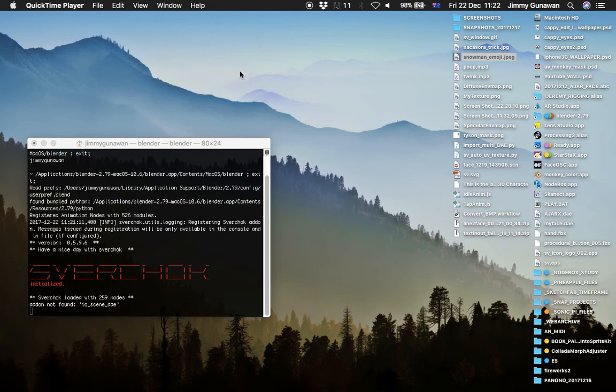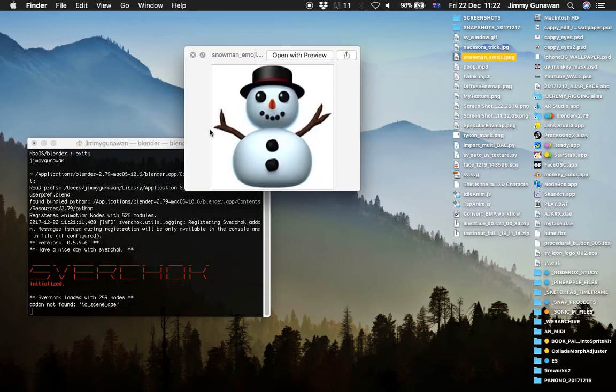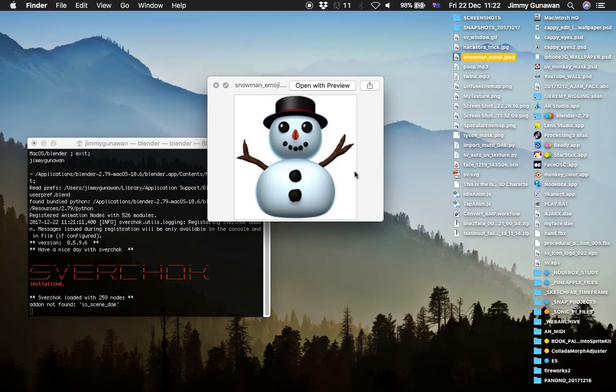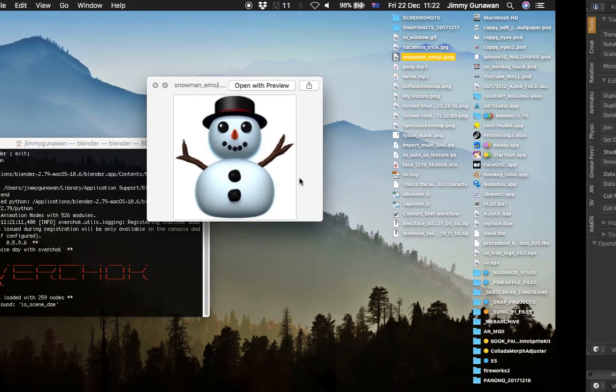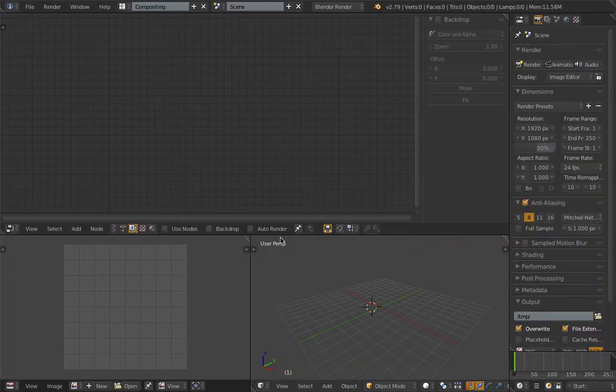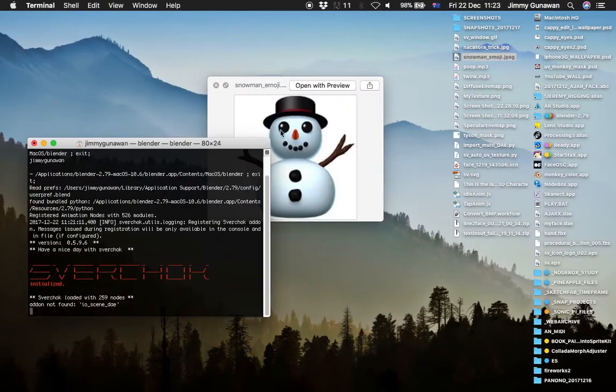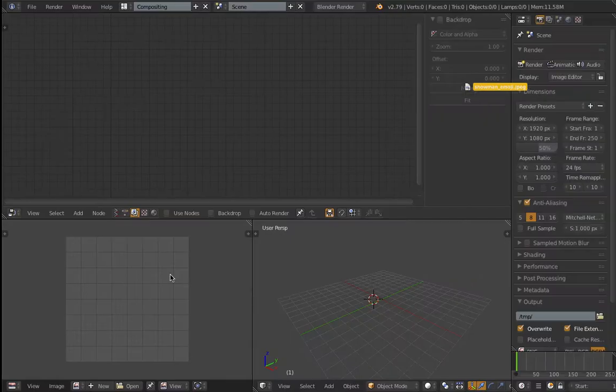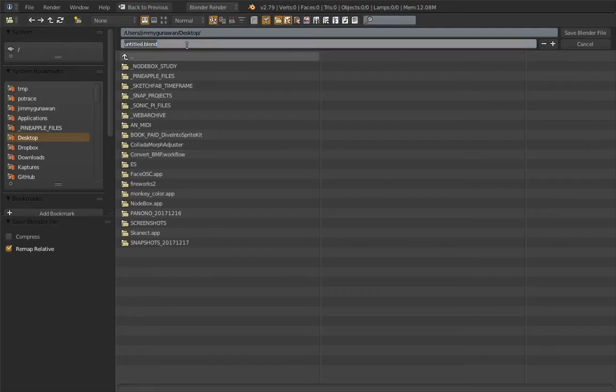In this episode, we're gonna try to create some kind of procedural snowman, and I base it on the Apple emoji. So this actually seems pretty simple, and we can definitely create this manually, but I'll try to do it procedurally. So let's see how it goes. Let's do it like this, and then we just drop the image there, save it. SV procedural snowman emoji.